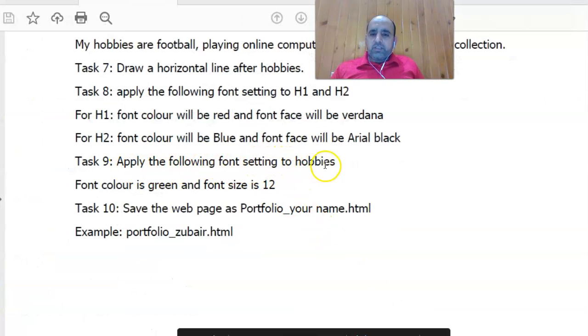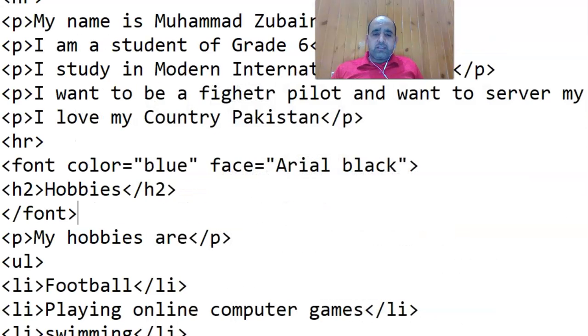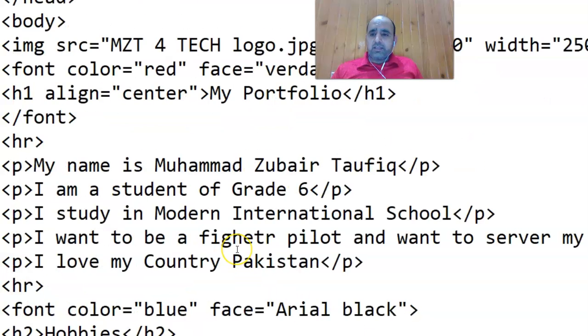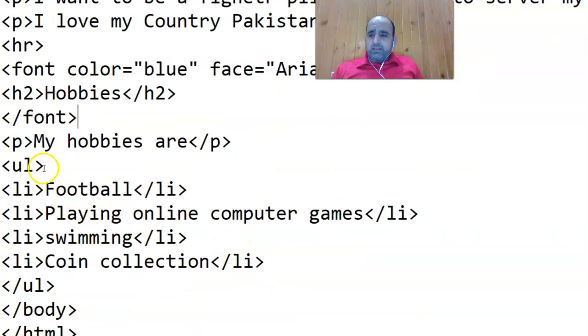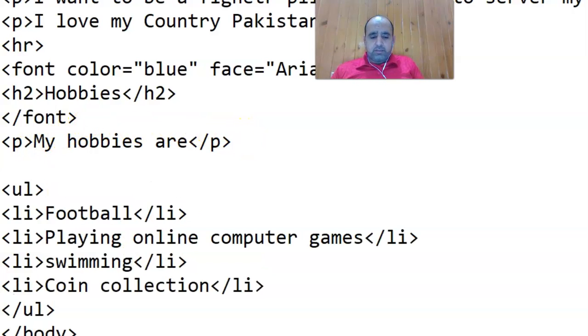Now apply the following font settings to the hobbies. For the hobbies also you have certain font settings. Font color is green and the font size is 12. Okay, these are the hobbies. Okay, fine. I will put it over here.